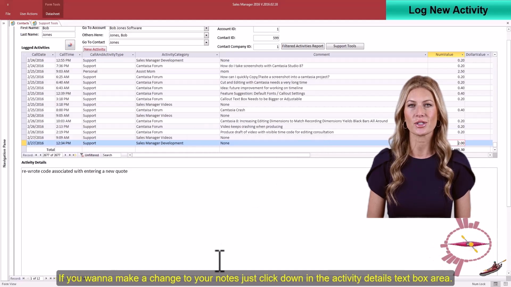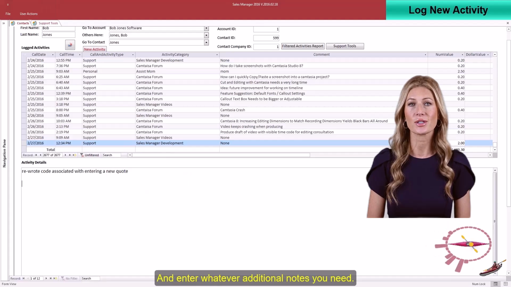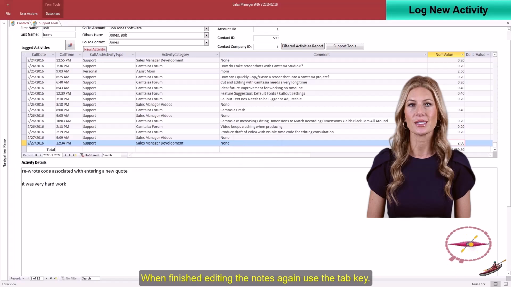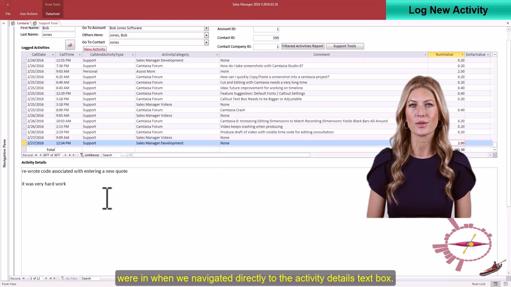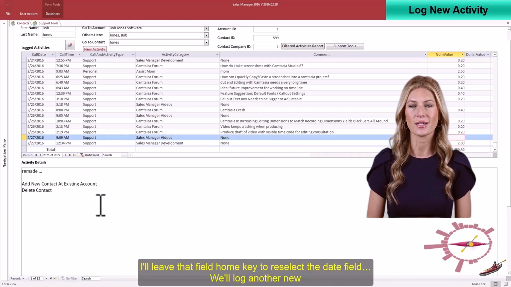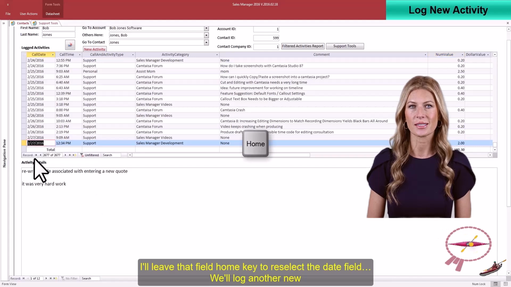If you want to make a change to your notes, just click down in the Activity Details text box area and enter whatever additional notes you need. When finished editing the notes, again, use the Tab key. Note that this time we return to the Number Value field. That's because it was the last field we were in when we navigated directly to the Activity Details text box. I'll leave that field and use the Home key to reselect the Date field.